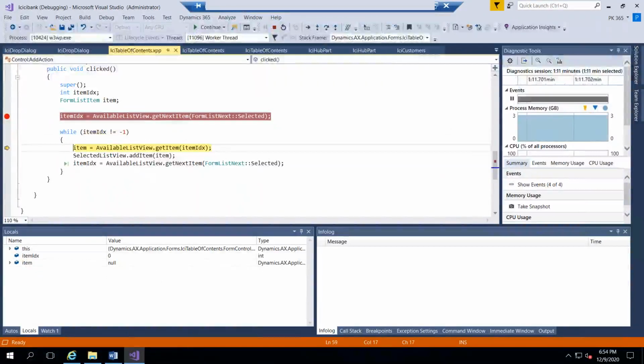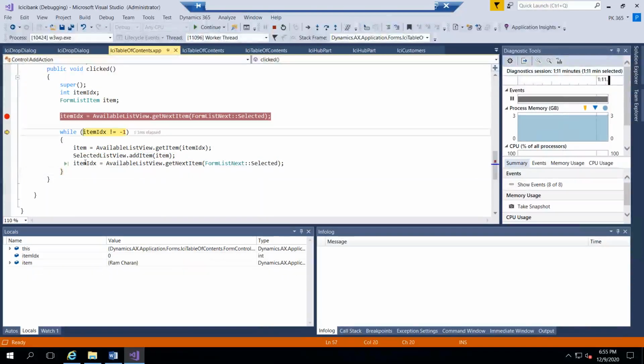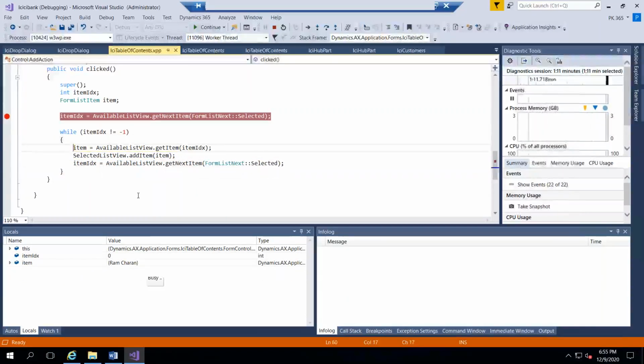Item index is not equal to -1. Okay, it has added to the next one. Press F10. It came inside back again. Why? Item index equal to 0. Oh, this is the problem here. Can you see this? Item index equal to 0. It's not -1. Actually, what I have done, I have set item index equal to -1. But unfortunately, it has taken 0. Okay, here there are two ways to work it out.